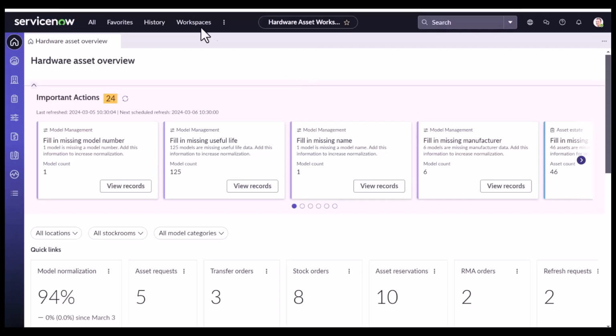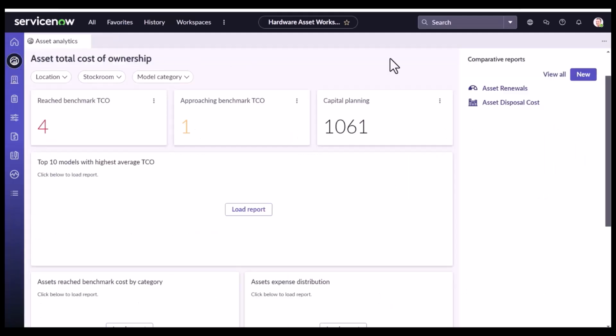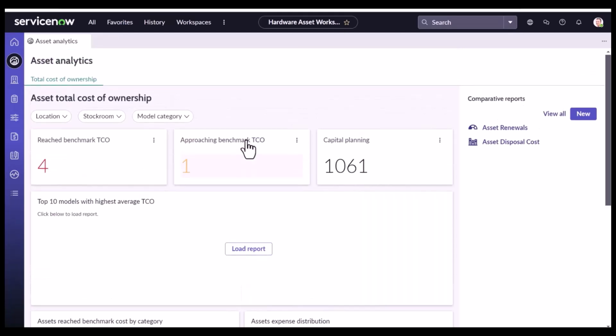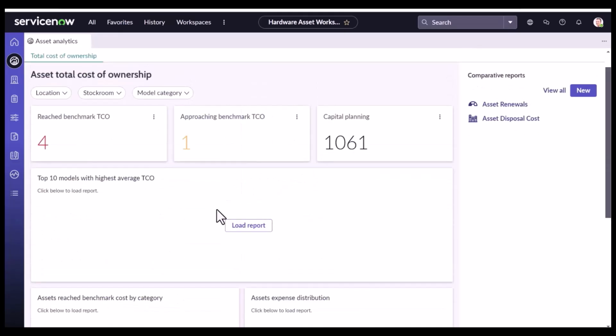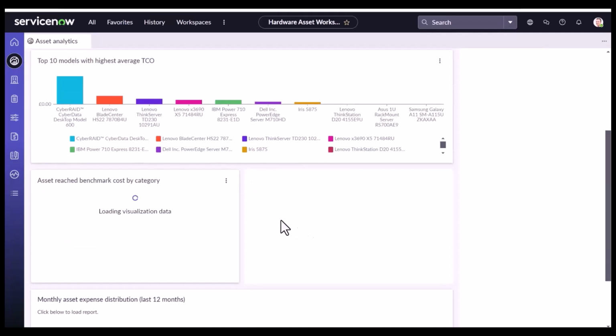We are now in my instance, which is on the Washington release, and currently viewing the hardware asset workspace. So in the workspace, there is this new icon that got enabled with TCO, and you could see this is how the interface looks. This interface has all the needed metrics, which is also enabled with lazy loading, which means you can do on-demand loading of reports by clicking this button.